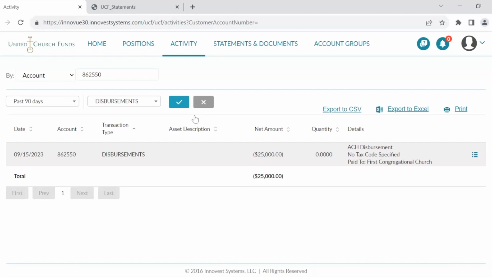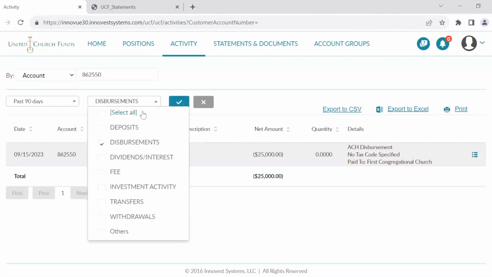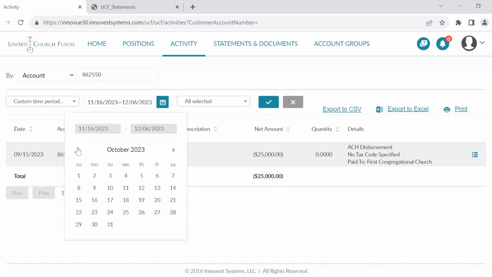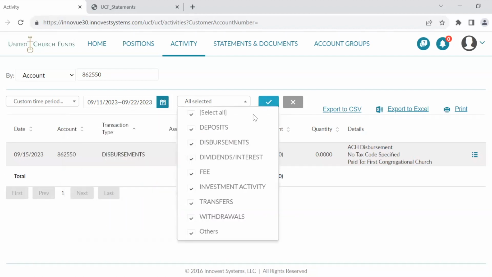Our clients have also found the activity function helpful in identifying a specific transaction, but sometimes you're not quite sure when that might have occurred. Let's look at an example of a withdrawal that happened in mid-September, but we aren't sure of the date. You can select a custom time period, and select all investment activity to be shown within that time period.